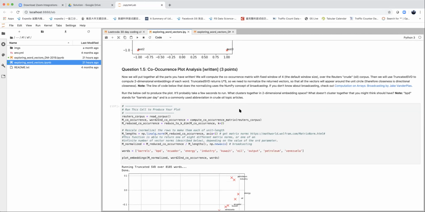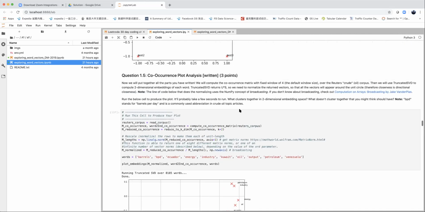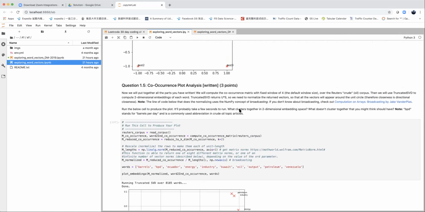So next part is another question called concurrence plot analysis. Now we'll put together all the parts you have written. We'll compute the concurrence matrix with a fixed window 4. So basically we're gonna use a new kind of corpus. Actually, we're gonna redo what we did previously, but compressing every single function into a big task over here. Over the crude oil corpus, then we'll use SVD, truncated SVD to compute 2-dimensional embeddings of each word.